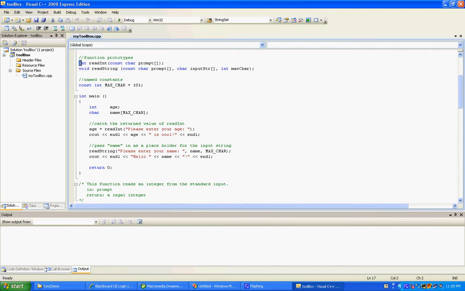We have readInt. For readInt, it will return an integer. That's a return type. And it takes one parameter. This is a character array. I put const there because we don't want to modify this prompt. This is a passed in value. We just want to display the prompt and we don't want to modify it.